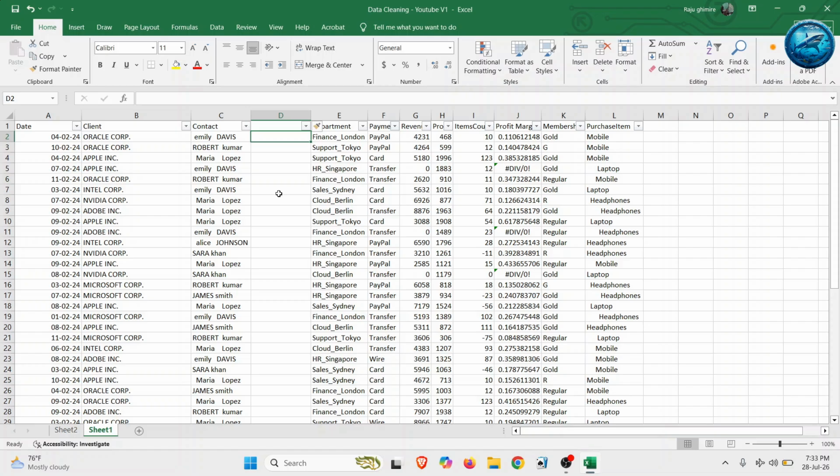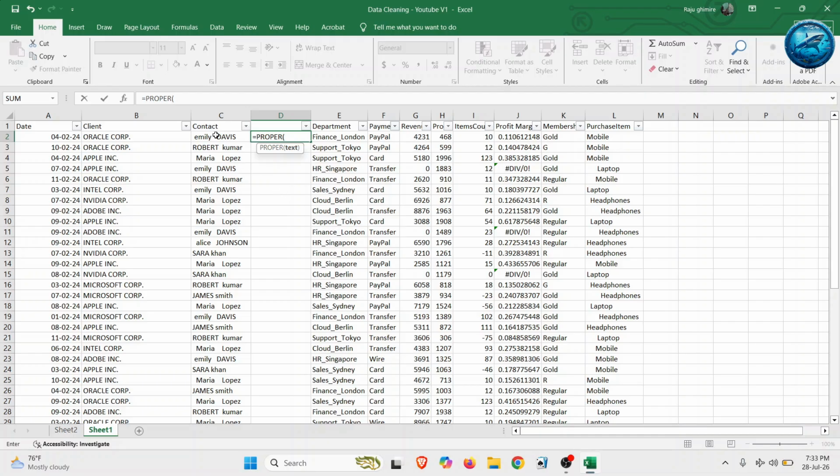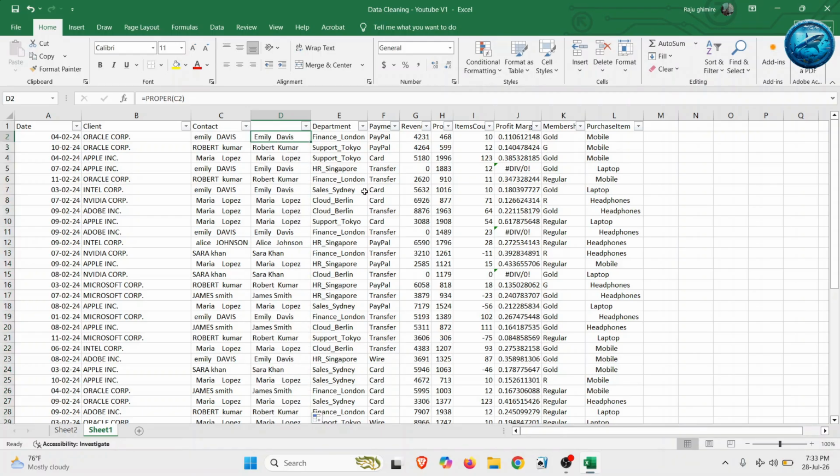To use the function, we have to type equal to, then proper, which will show up if you want to complete automatically. Tab, it will start with the bracket. Then select the particular cell you want to apply it on, close the bracket, enter. So you can see now the output is proper. In Emily Davis, now E is capital, D is also capital, and the rest of the characters are small. Similarly for robot, where the entire word is capital, it has been formatted properly.